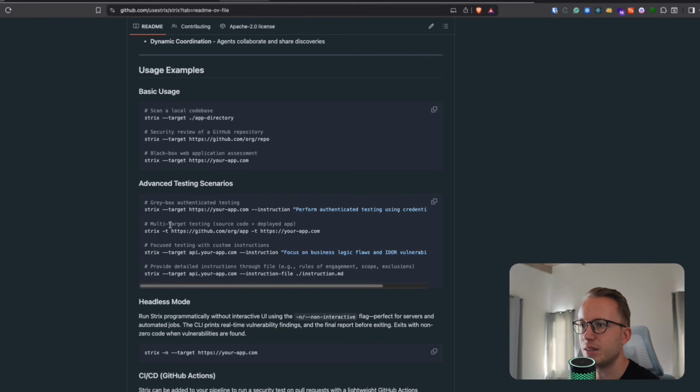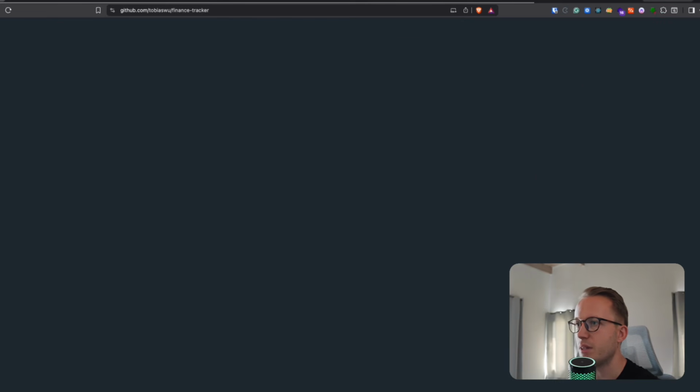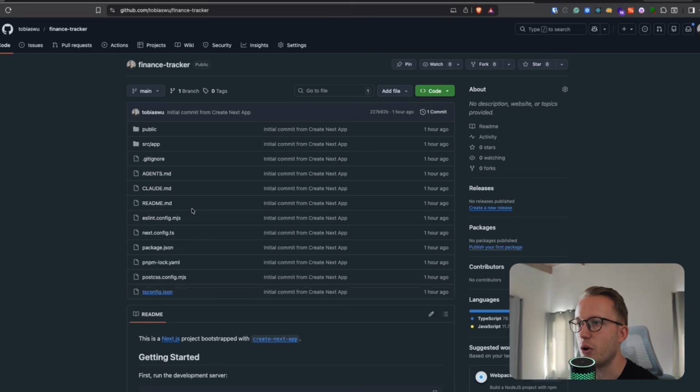And then the best is to also test your source code, not only the deployed app. So multi-targets with this -t flag, and this way you can chain several targets together, and it scans not only your app but also your code base. You can even enter the GitHub link of your repo if it's public, I guess, and then it's scanning the code that you have in your repo.